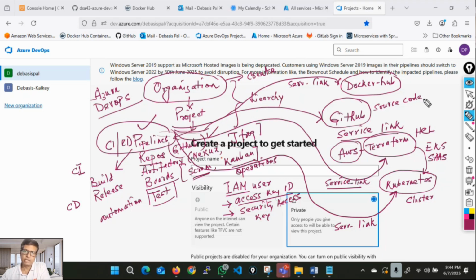So I have to get the source code. To build the source code, I need the source code. So how do I get it? I will make an API call through this service link to GitHub.